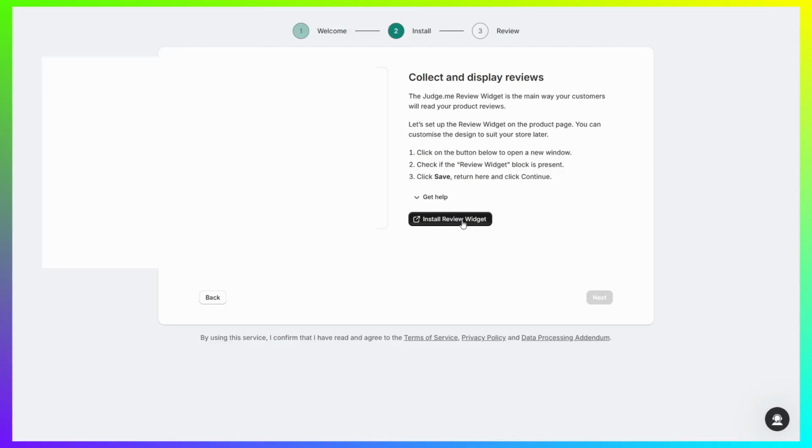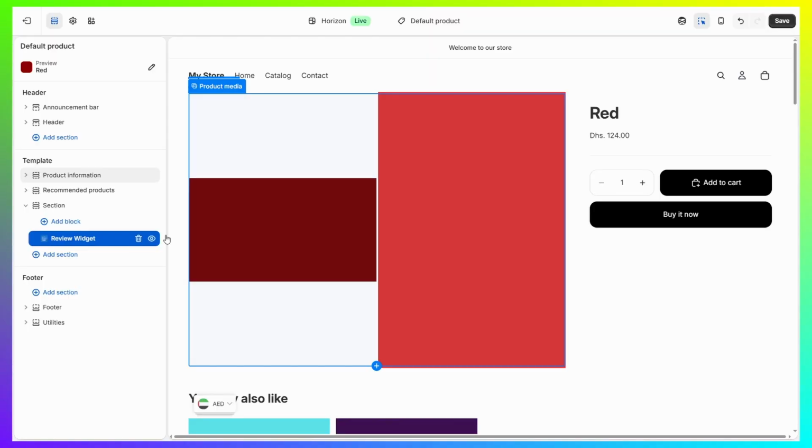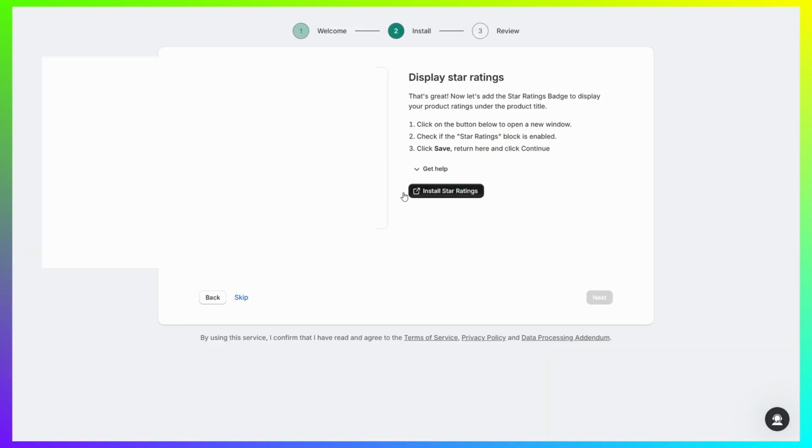Next up, we want to install the review widget. Click on Install Review Widget. It's just going to be installed for you. All you need to do is click on save. And again, go back. And one last time, we simply want to install the star ratings. This is going to be the important one for this video.